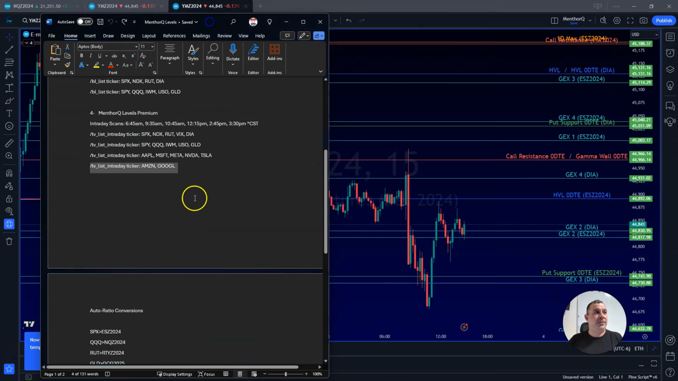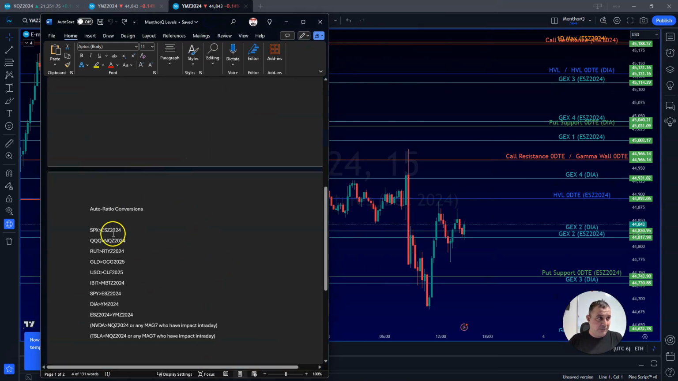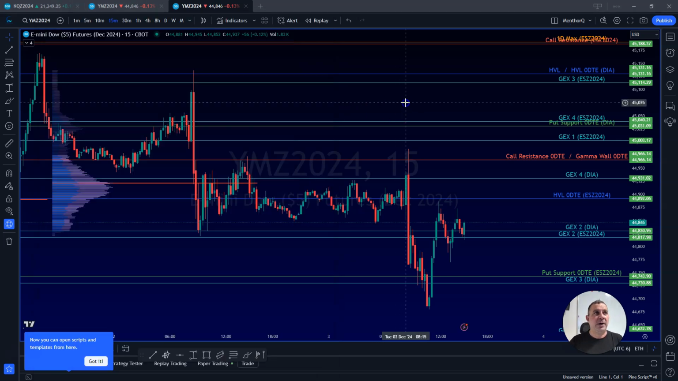I hope this helps. This document, and this is for you to get creative, okay? This is a sample of auto conversions, what you can do. Think outside the box. Some of the stuff is natural, right? You're going to get USO options for the crude oil contracts. You're going to use IBIT, which is a new one, this is a very impressive one, guys.